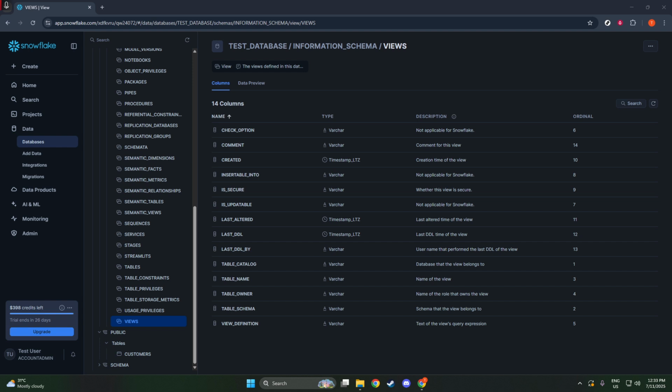With your desired view in sight, direct your attention to the three dots, or the ellipsis icon, located next to the view. This icon is your gateway to a variety of actions you can perform. Click on this ellipsis, and a drop-down menu will appear. Among the options, you'll see Rename. Go ahead and select Rename to proceed with changing the name of your view.